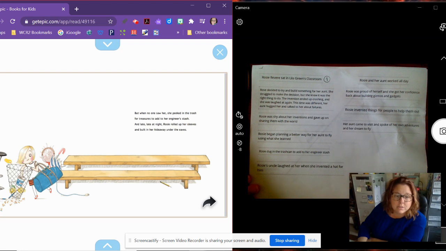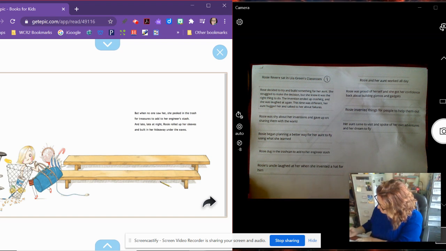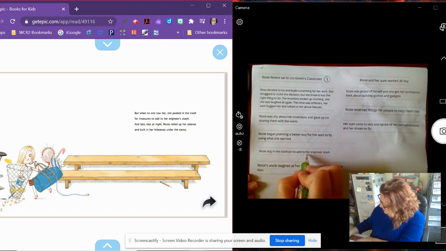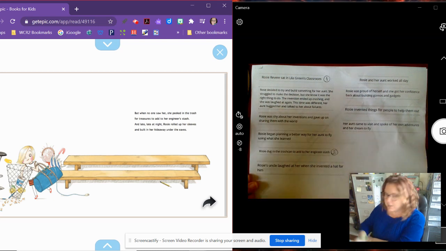hideaway under the eaves. So now she's digging in that trash. Let's see. I remember seeing something about that. Oh, here it is. Rosie dug in the trash can to add to her engineer's stash. So that was the second thing that took place. All right.